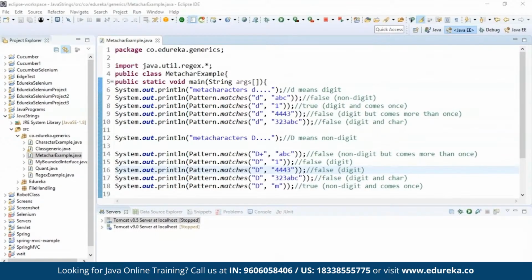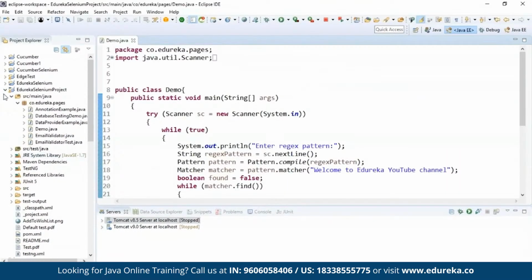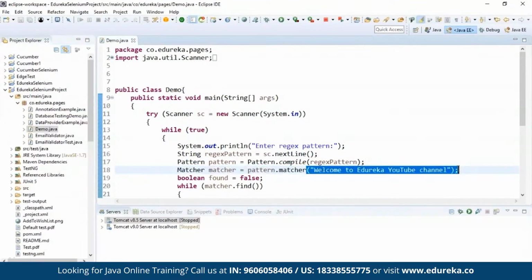Now let's move further and see a small demo where I will tell you how to find the given pattern out of the string, and also explain how to verify email validation. Okay, so I have an example over here. This is used to find a given regex pattern and it will also check whether the given string matches our given pattern or not.